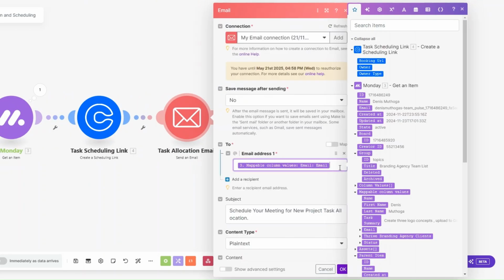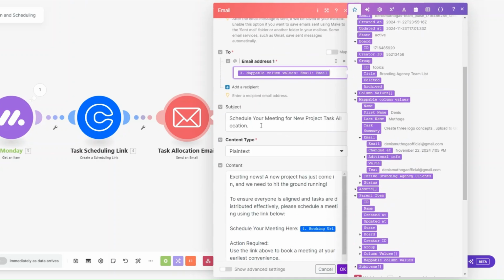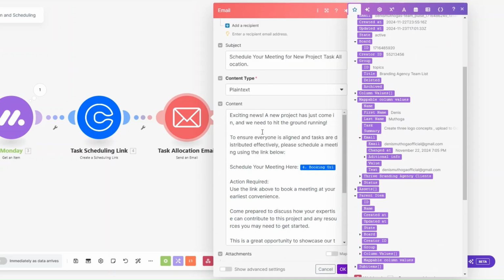For the email address, we're going to add our team member's email address from here. The subject line of this email could be along the lines of schedule for new project task allocation. The content type, we're choosing plain text.